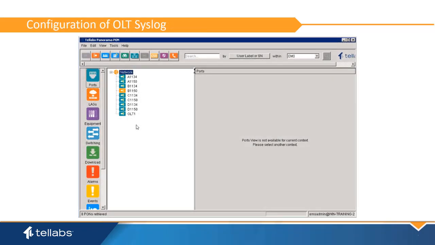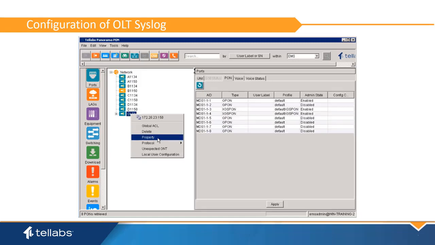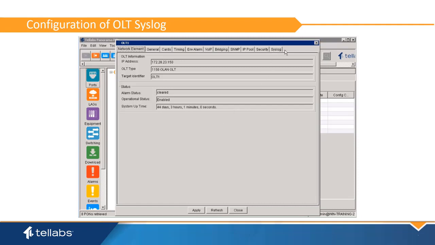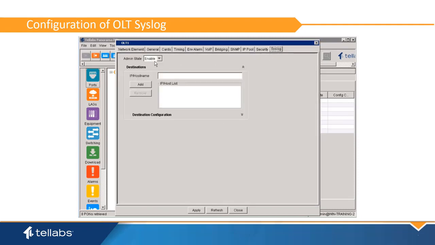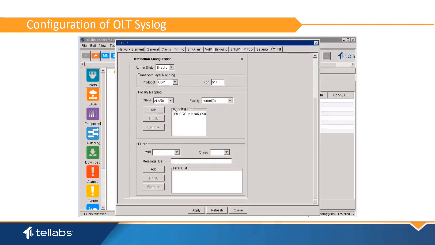To configure Syslog for an OLT, select the desired OLT and right-click. Select Properties from the pull-down menu. Select the Syslog tab. Syslog by default is off and collector addresses must be configured to activate Syslog. Select Enable in the admin state to enable Syslog for all destinations. The next field is the IP or host name for a Syslog collector to which you wish to send messages. For each destination, when you highlight it in the Syslog IP host name, you can configure the settings for that destination.